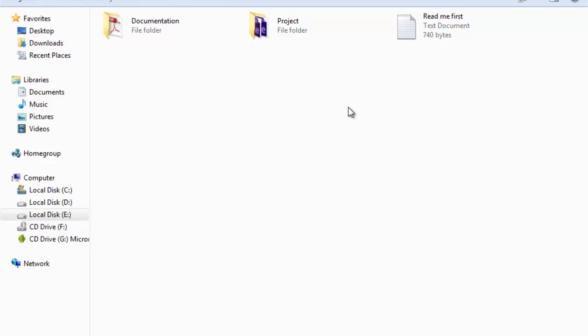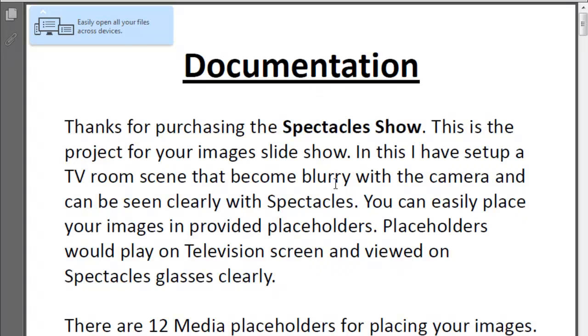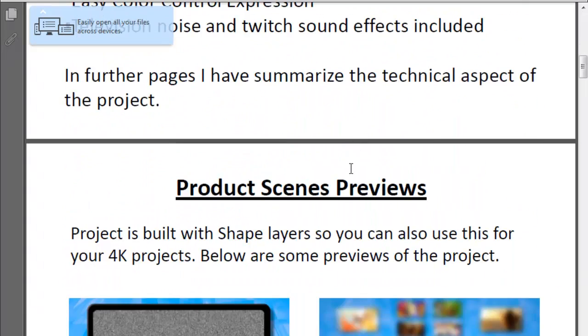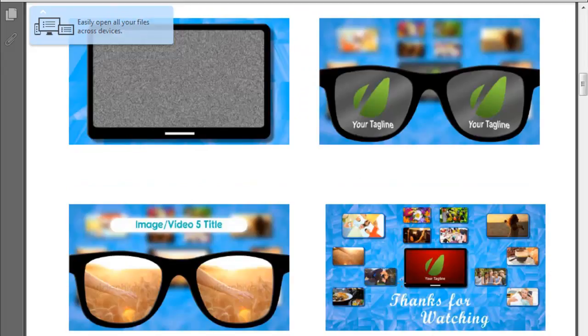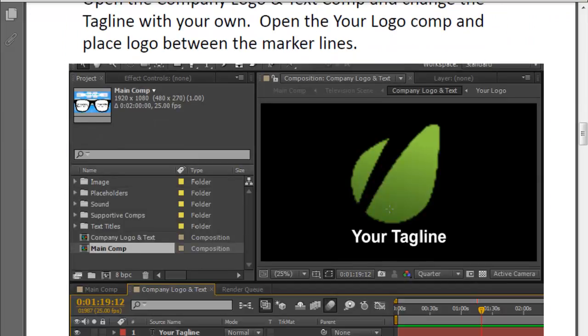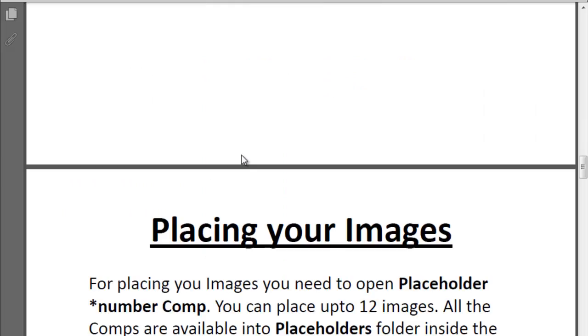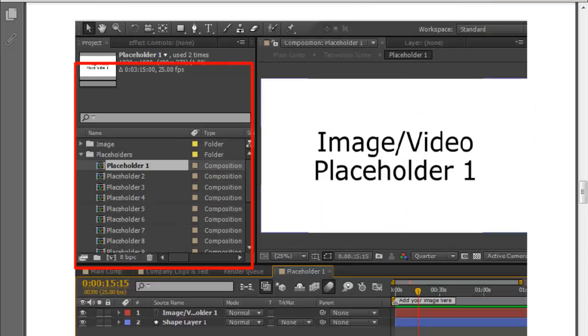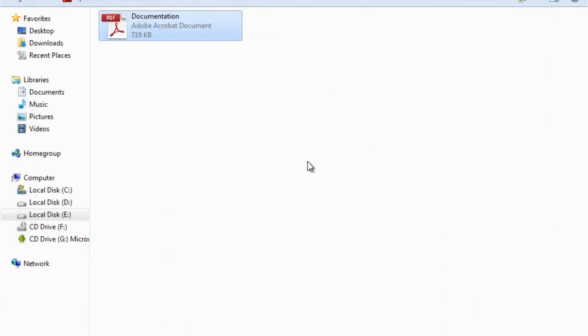After downloading your file, just extract it to a location on your computer, and you will see two folders available. One is for documentation, where you will get all the information related to the project, with the previews that we have used in the video, and some other stuff you can see in the documentation.